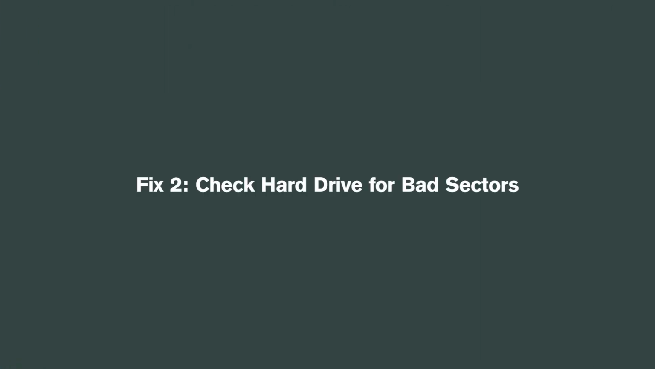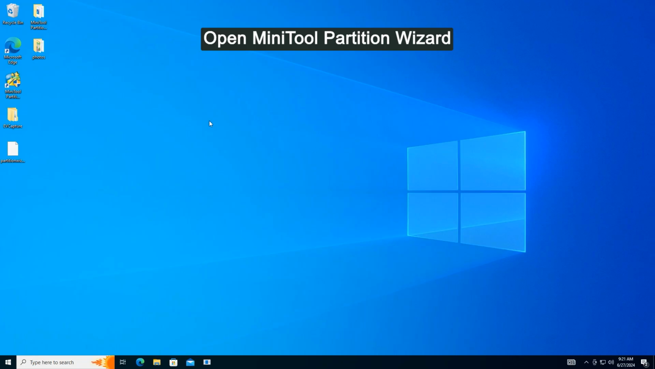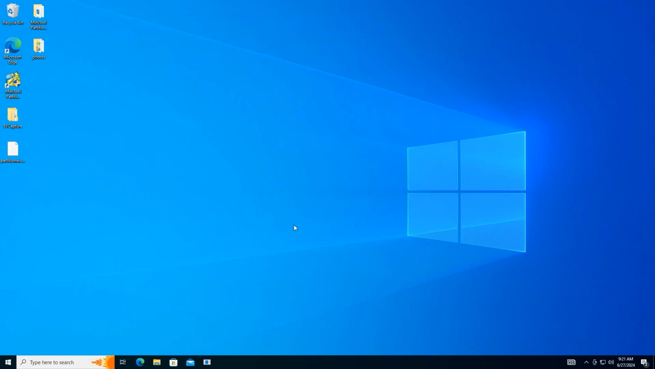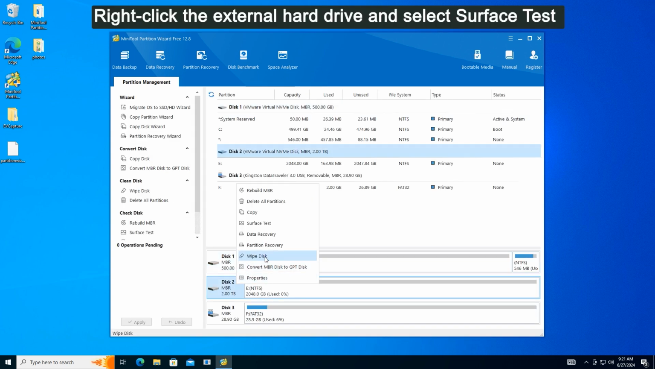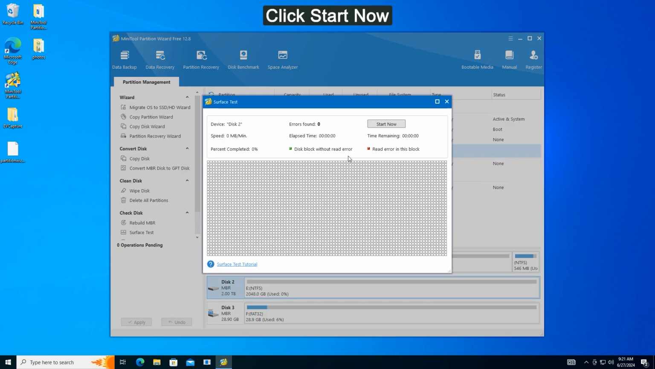Fix 2. Check hard drive for bad sectors. Launch MiniTool Partition Wizard. Right-click the target disk and then select Surface Test from the context menu. Click Start Now to start the process.